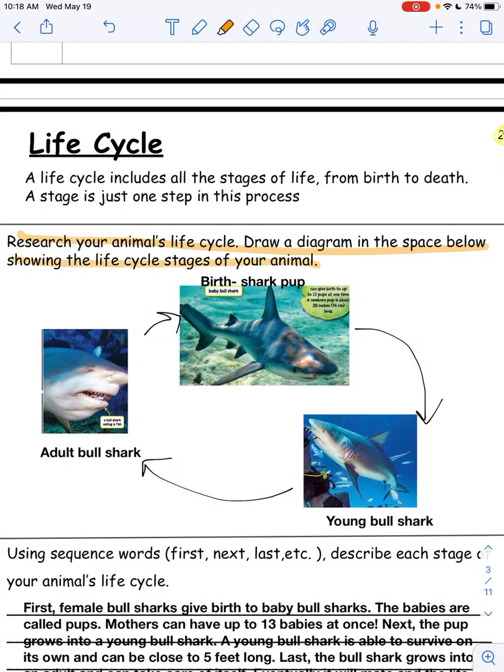So you can see that mine's already done. I've made my life cycle. You might draw yours. You'll notice that I've inserted pictures, or you could sketch them, and then I've also labeled them. I said, okay, when a shark is born, it is called a shark pup. And then it grows up and it becomes a young bull shark. I've labeled it here. You can follow the arrows. And then eventually it becomes an adult bull shark.